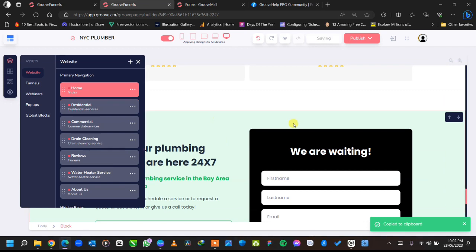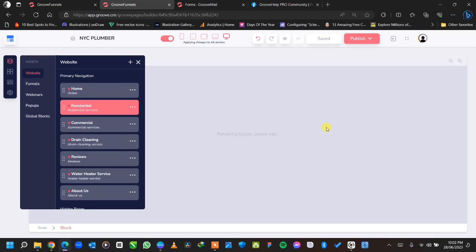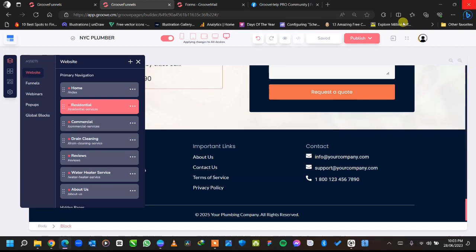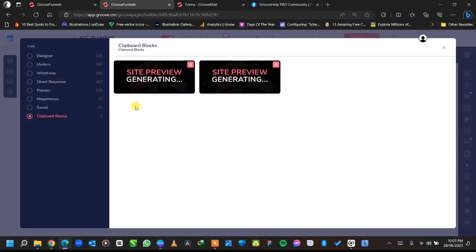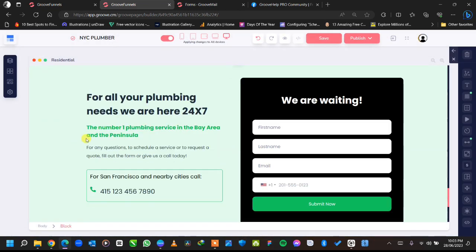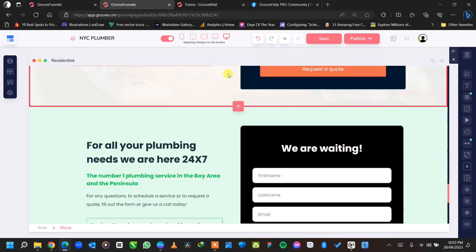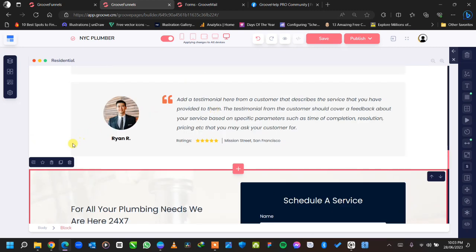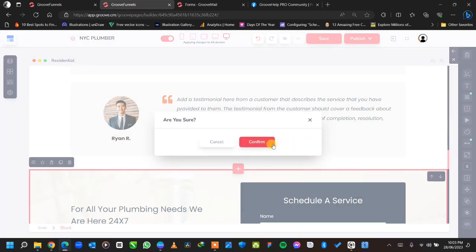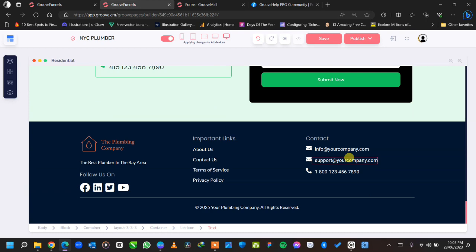I'll go into the residential page. Okay, so in here, I'll just do this. It's in my clipboard right now, so it should be the first one. I'll click on that and it should be here. And that's it. You don't need to start changing things and re-editing things and doing all of that. It's the exact same block, so you don't need to do anything. Just delete this and confirm. And that's it right there.